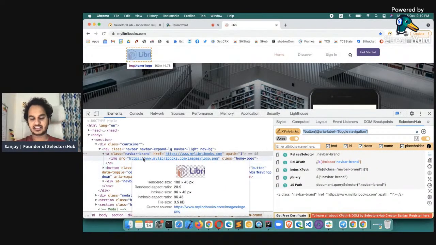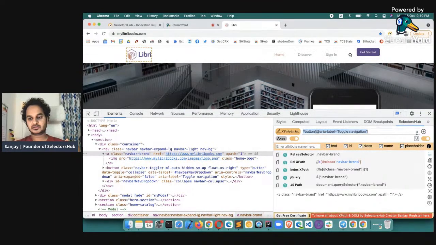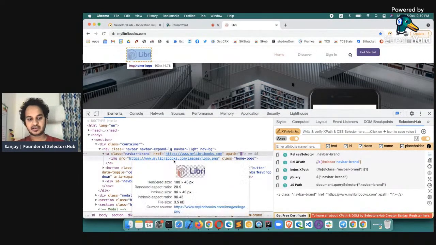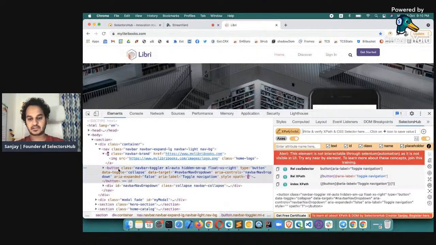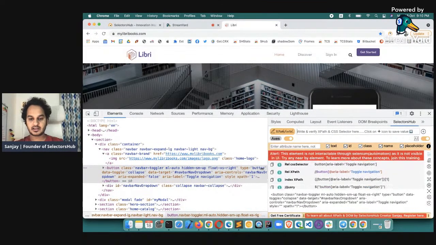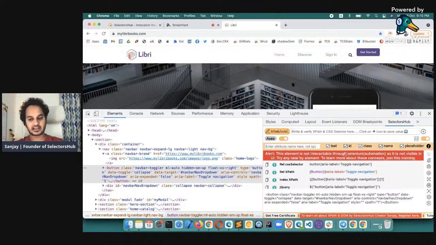If you have inspected any element, SelectorsHub generally gives all the information for that particular element. And now if you inspect this kind of element which is not interactable, SelectorsHub will tell you upfront. You inspect this, and SelectorsHub is giving you the alert here: this element is not interactable through Selenium automation as it is not visible in the UI. So now you know directly here itself that this element is not visible in the UI, so you will get the exception if you use this one.